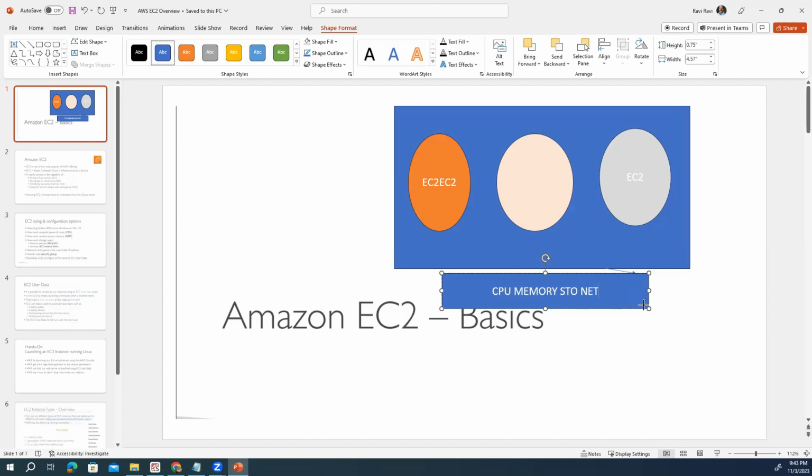And this physical machine will have a different operating system. Assuming this physical machine is having something like Windows, these EC2 machines can have Linux, Windows, or Mac, anything you can have in this particular case. So these are all EC2 machines.